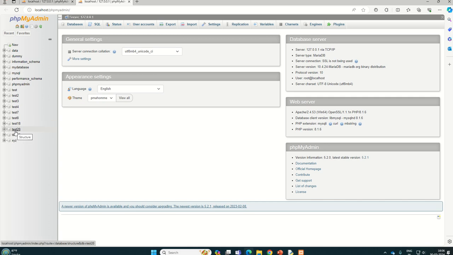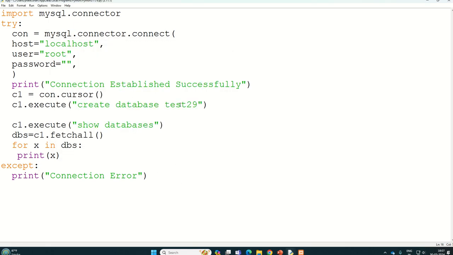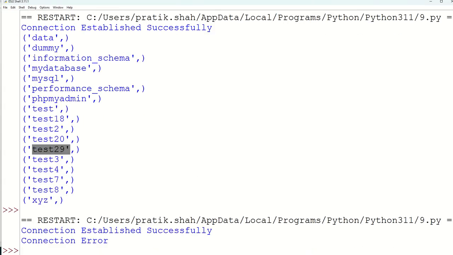Now suppose I execute this program one more time, with no editing, test29 as it is. Control S and F5. See, we are getting connection established successfully, that means there is no problem in that. But because of the same name, it is directly showing our error message, connection error, because database test29 is already there in phpMyAdmin.